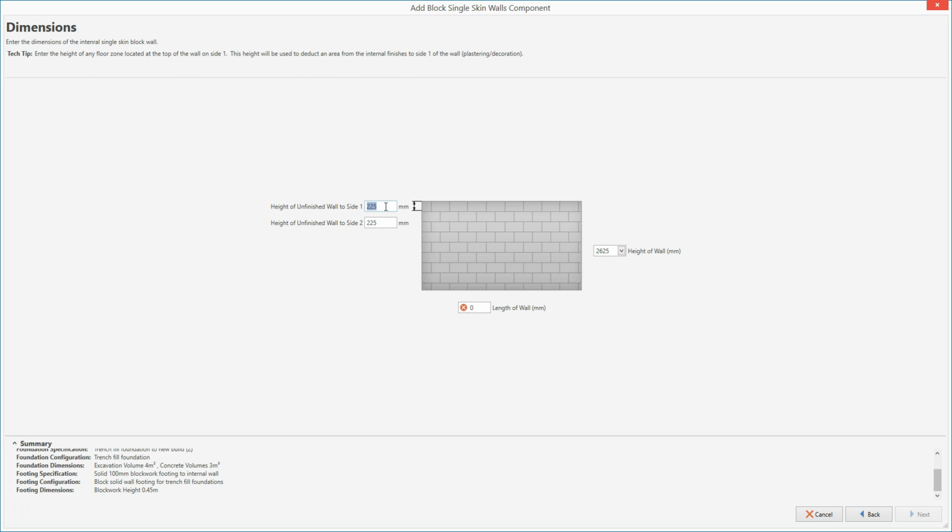Each input box has its own tech tip, and they're a helpful point of reference if you come across any dimensions you're unsure of. In this example, the tech tip explains that you need to enter the height of floor zone at the top of the wall. This dimension is used to deduct plastering and decoration from the area covered by the floor above, at the top of the wall. We need to enter the height of unfinished wall on both sides. The default height of 225mm is correct in this case.